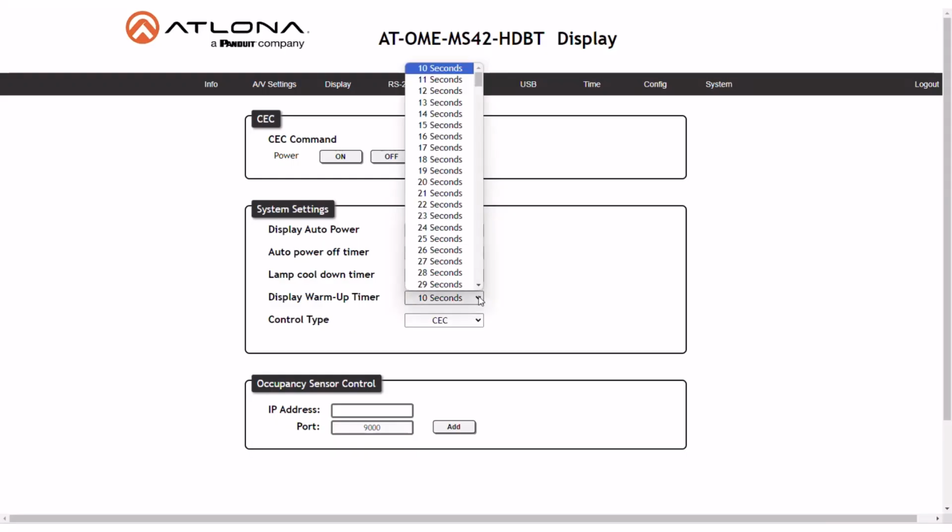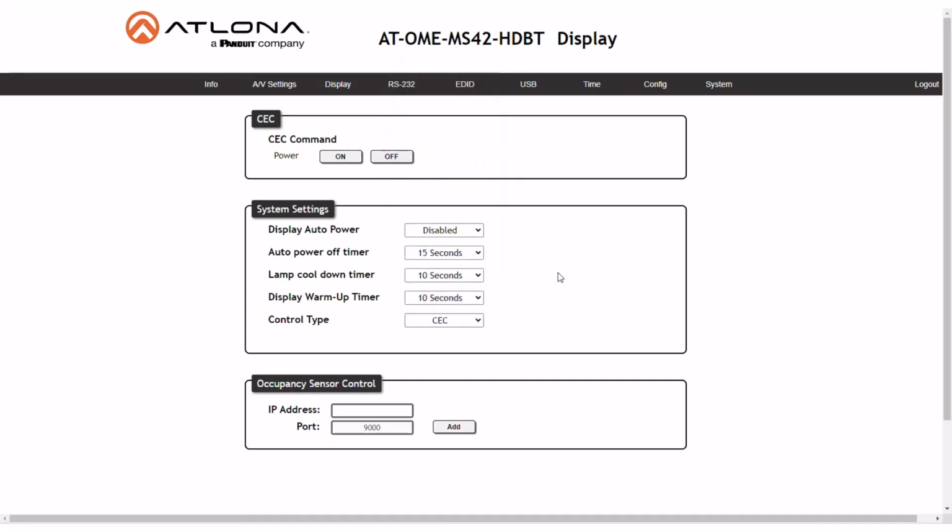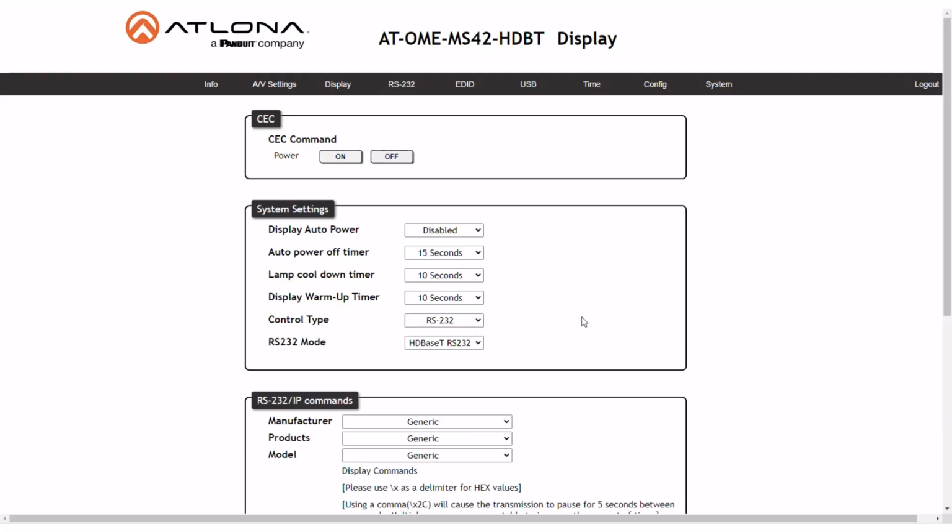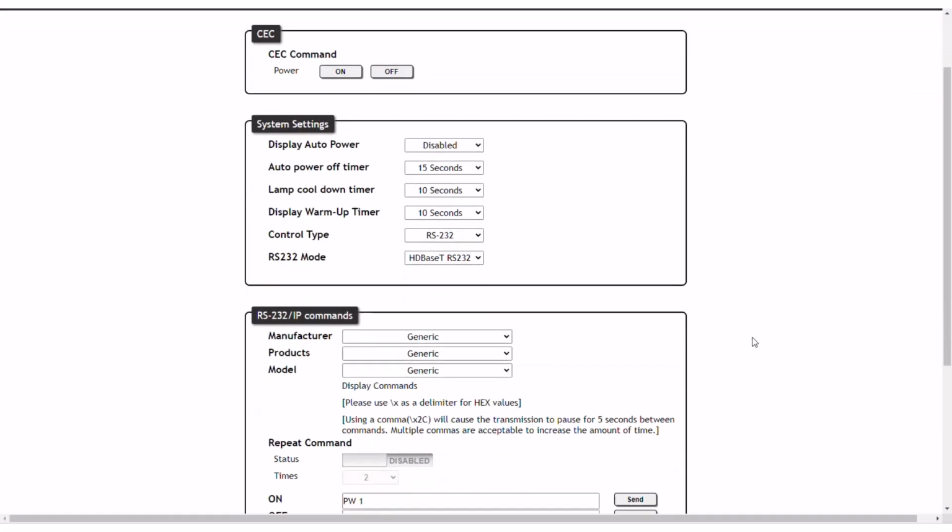Display Warm-Up Timer is the same as the cooldown timer, except it looks at the timing of the warm-up of the display or projector. It will delay the ability to send the off command until the unit is completely warmed up. You can choose from a few control types. CEC is the default, but you can also select IP or RS-232. When you choose one of these types, more fields will become available.